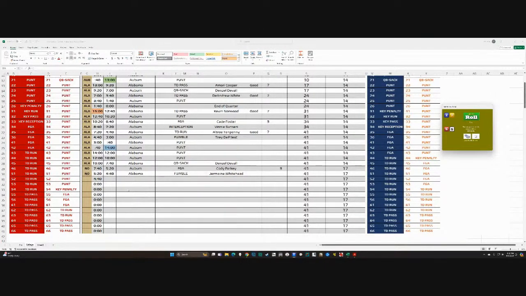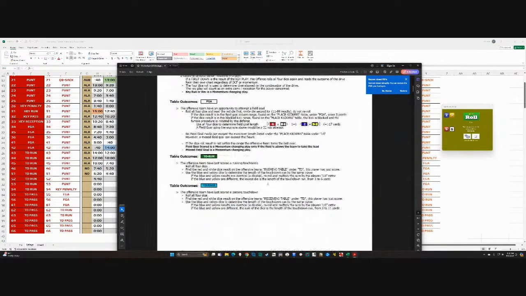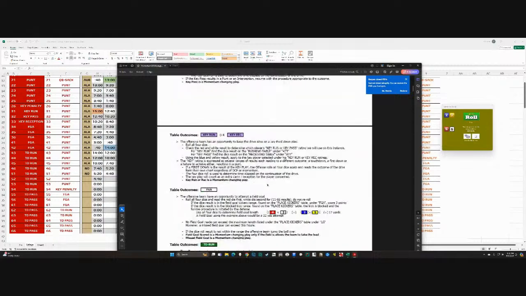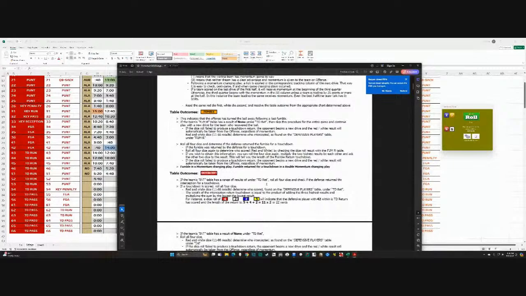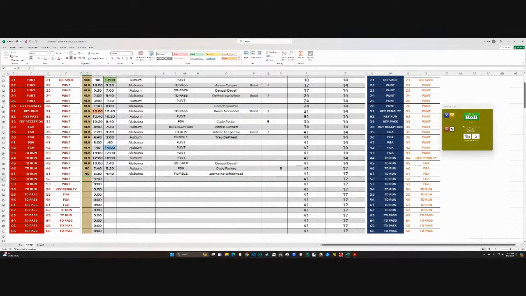No, not returned all the way for a touchdown. But I believe that is a fumble. Yes, it is a fumble changing play and a double momentum if it's a touchdown. So in this case, it goes to Auburn for the first time in most of the game. They've probably taken control of momentum at home here. Auburn. And now we're going to see what we get. 6-1 is 7 ticks.